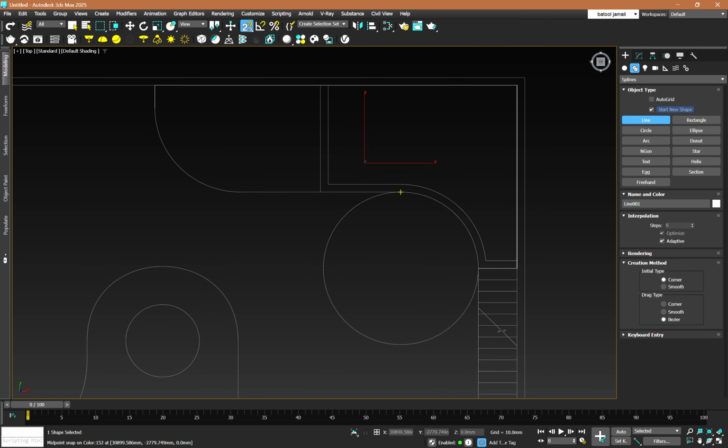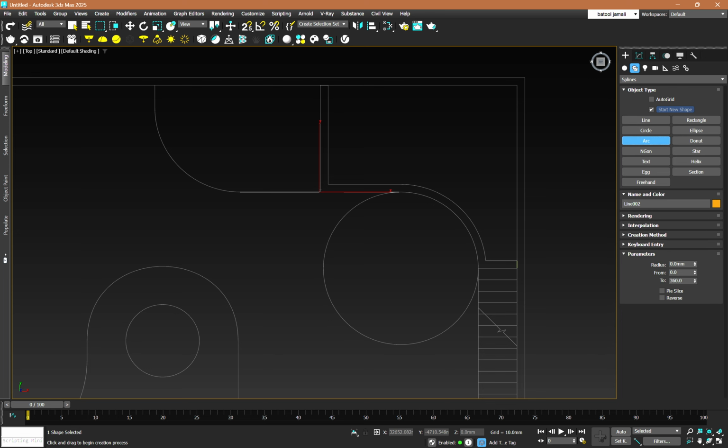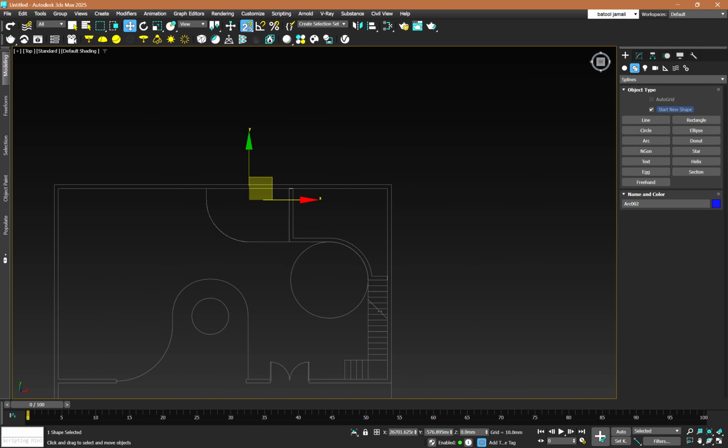Then I need a point from here to here. So again, this is the second object. Now I have two objects. I will go to arc, start an arc from this point to this one, and then click anywhere here in the middle of your arc. Create another one from here to here, and then click here. Now, if I select all of these objects, I have 4 shapes selected.